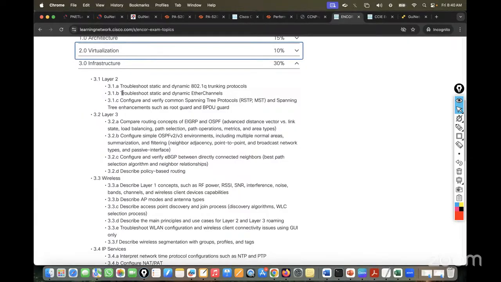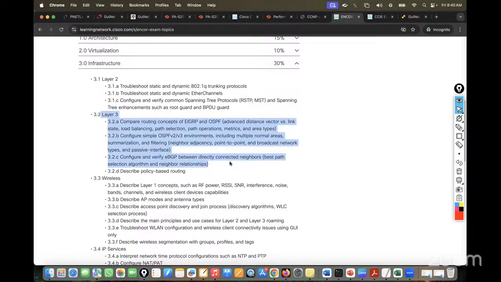This infrastructure is going to be more about the switching, like EtherChannel, RSTP, MSTP, root guard, BPDU guard, port filtering, right? What is BPDUs and other switching concepts, VTP, that all we are going to cover here. And then you are going to learn about layer 3 routing. But this layer 3 routing is very limited. It's not a very detailed one.